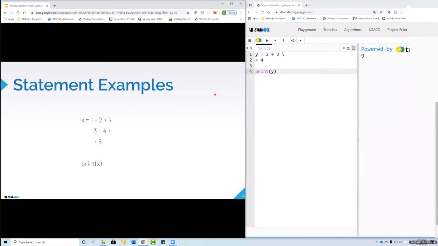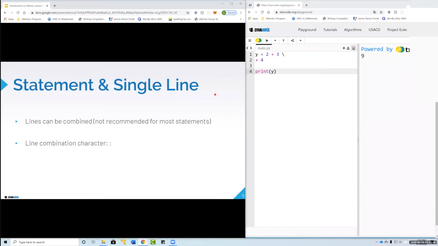Okay, let's look at the reverse version. What if we want to combine short statements into one line? This isn't actually recommended for most statements because once you start assigning longer variables or doing longer lines, then you don't want to do this. But if we want to assign, let's say, 3 different variables on one line, then we would use the combination character, which is a semicolon.